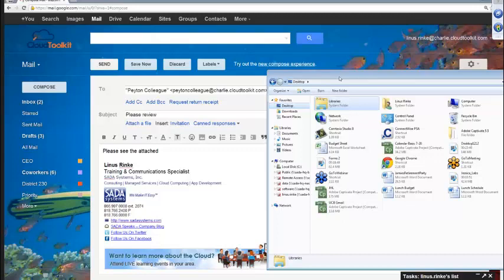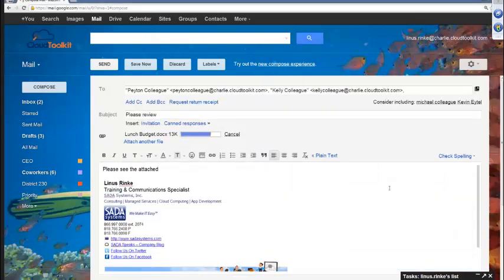What I can do is simply drag and drop a file directly from my folder into the email message. So for example, if I wanted to add this lunch budget, what I can do is take this file and drag it from my folder right into my email message to attach it that way as well. Now, do note that the drag and drop feature only works on certain browsers, and that's going to be essentially anything that's not Internet Explorer. So it'll work on Safari, it'll work on Firefox, it'll work on Chrome, of course. If you're an avid Internet Explorer user, you'll have to use the regular Attach a File feature.